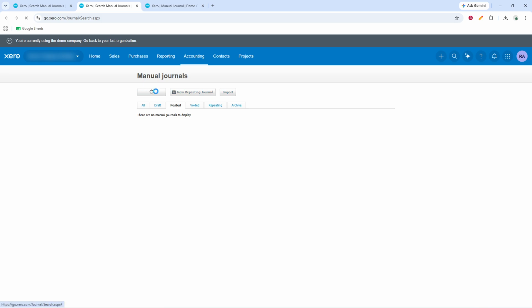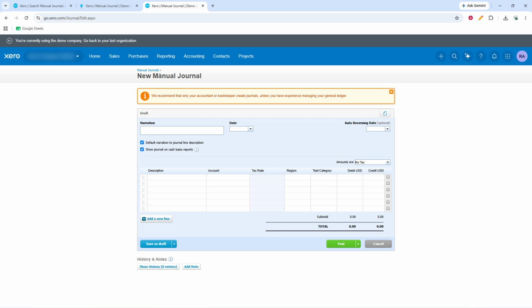When the new journal form appears, begin by entering the journal date. This is the date that will be applied to the journal, so make sure it matches the period you want the entry recorded in. You can also add a narration if needed. This is useful when you want to include a short note that explains the purpose of the journal entry or gives context for anyone reviewing it later.